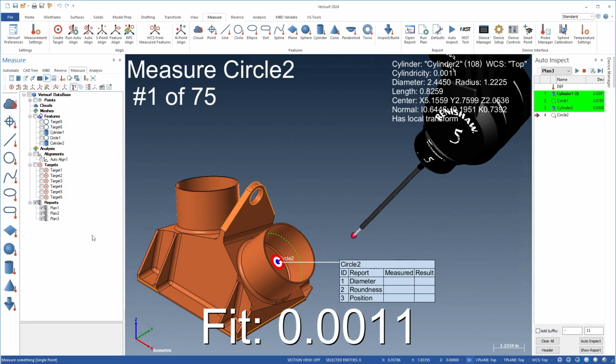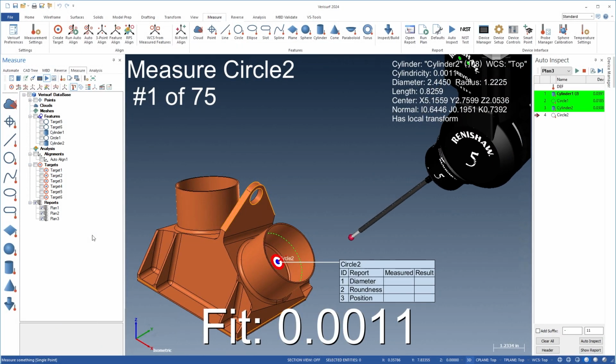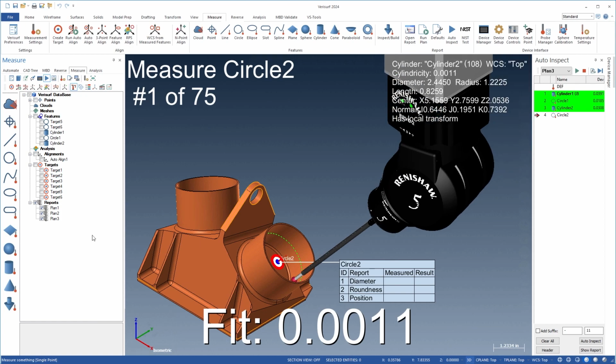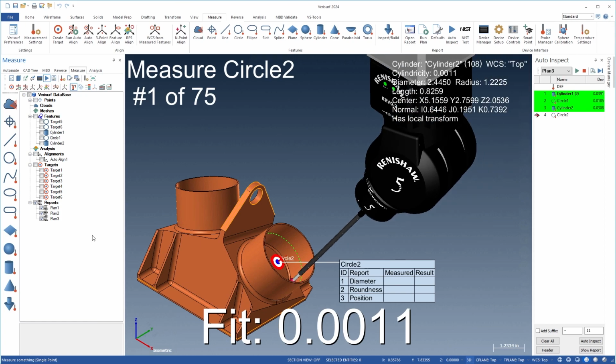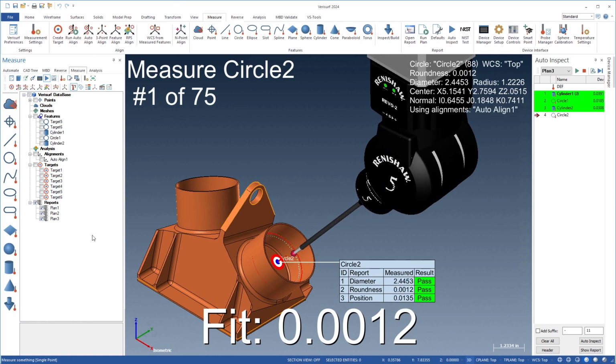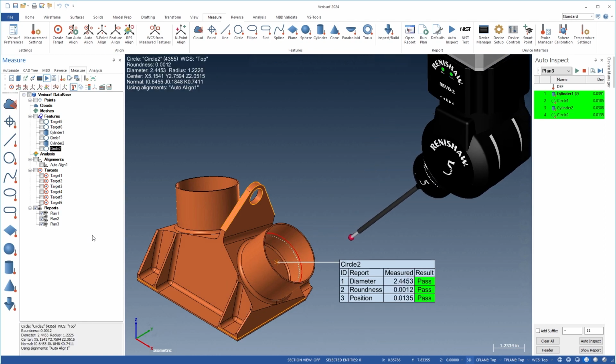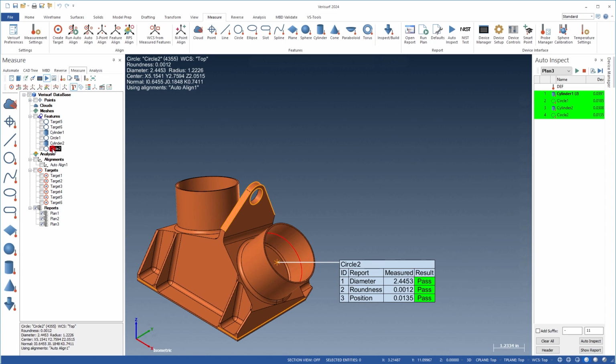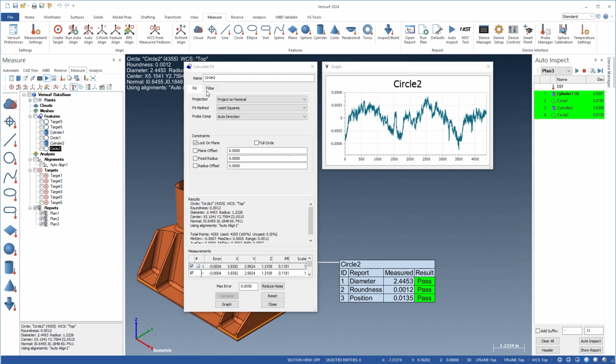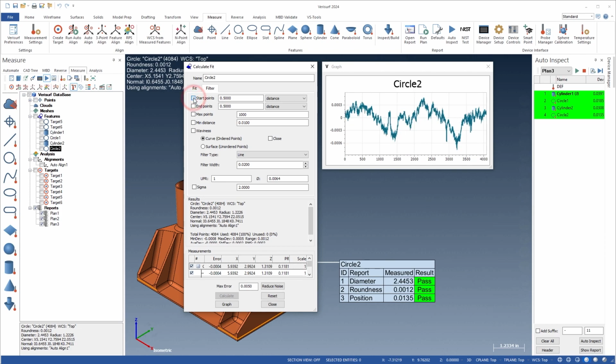Verisurf 2024 improves the accuracy of scanning sensor results through the use of noise removal filters. When a tactile scanning probe is used to measure a feature, the leading and trailing points are subject to acceleration and deceleration noise. The new Calculate Fit Filter tab includes options to remove a designated number of start and end points from the scan, as well as to specify point spacing and a maximum number of points.